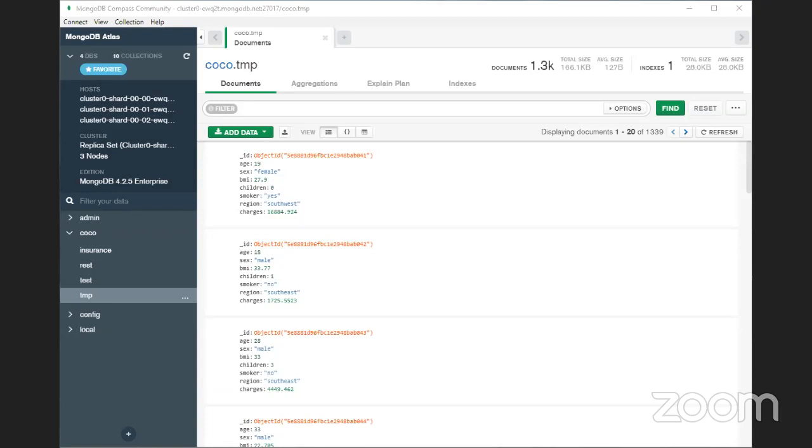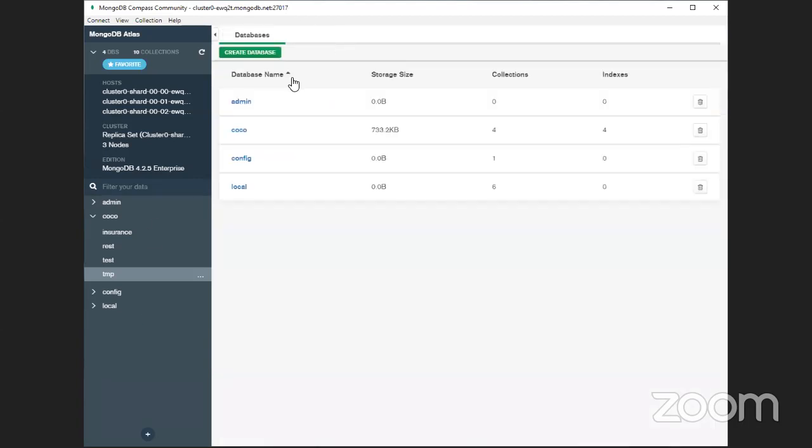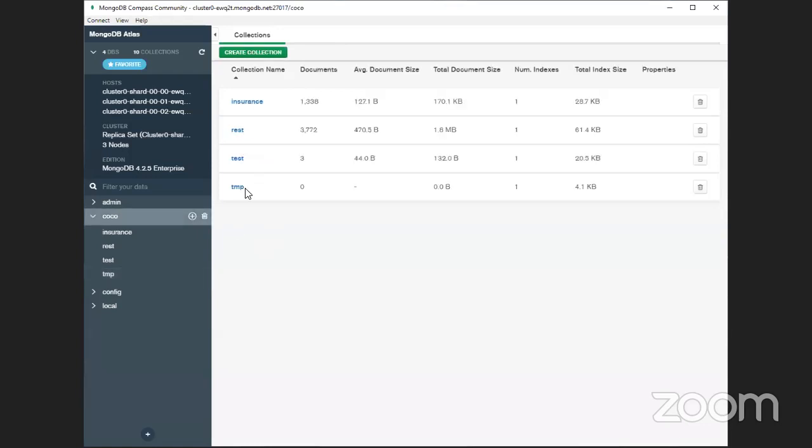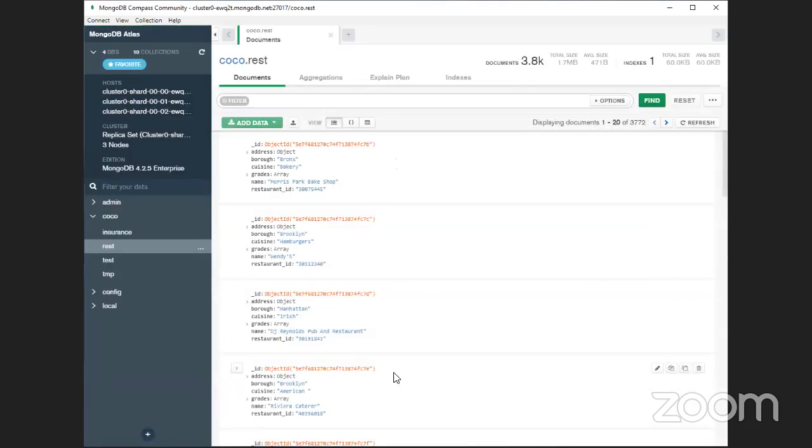So is there anyone who has any issue importing the data? Let me give you a few minutes to just check your data and make sure you have your insurance file and the restaurant file. The restaurant file is bigger, looks like this. And make sure you have these two files and two collections in your MongoDB database.